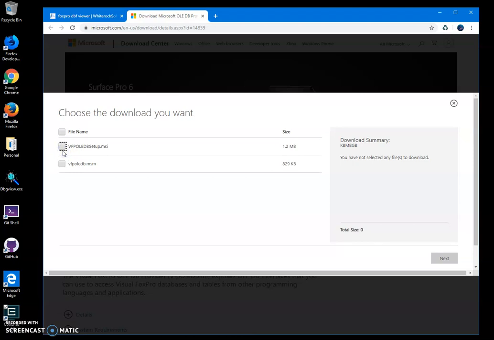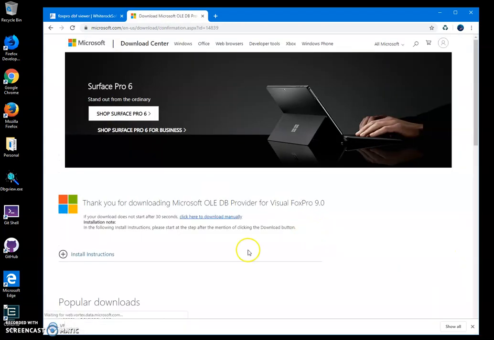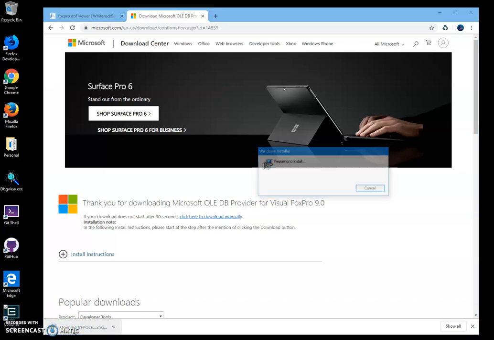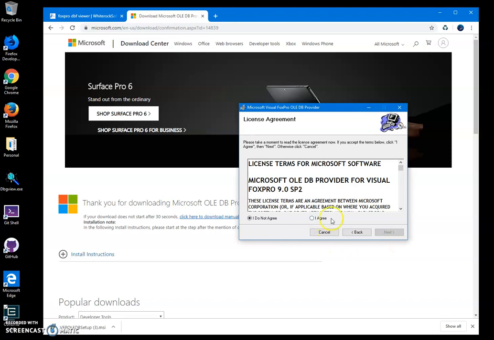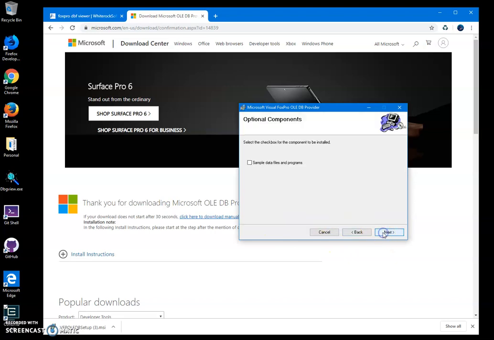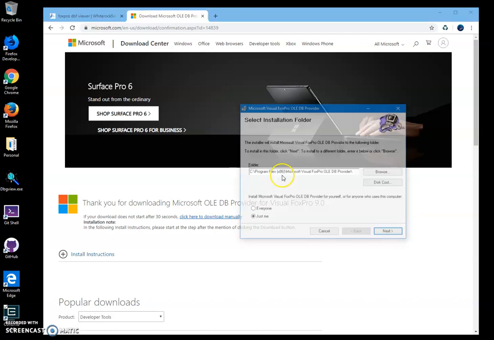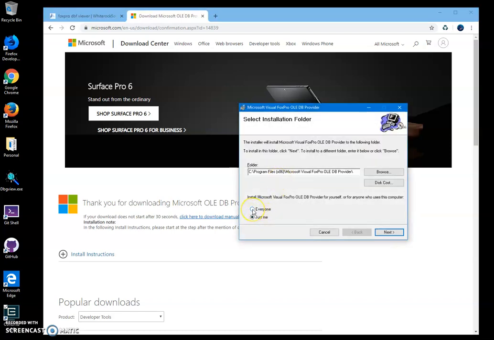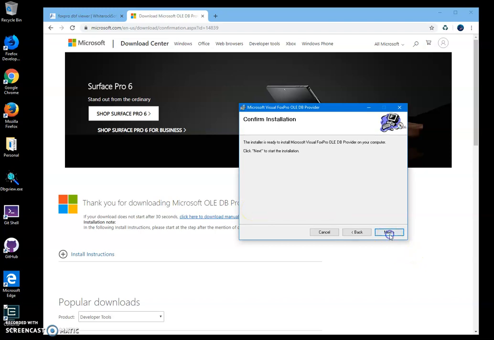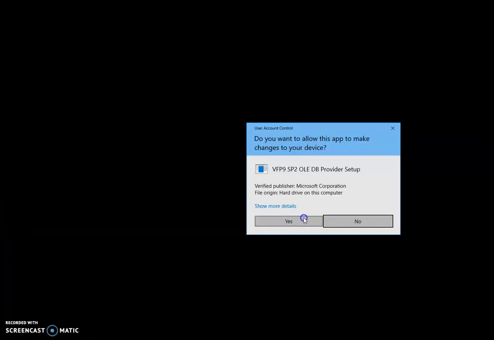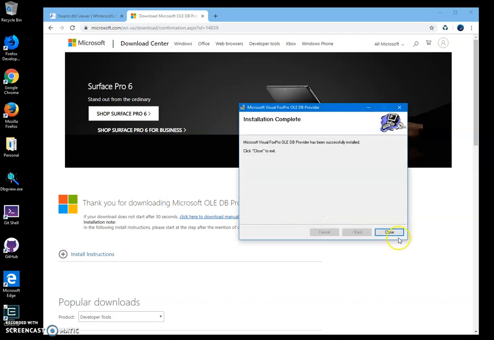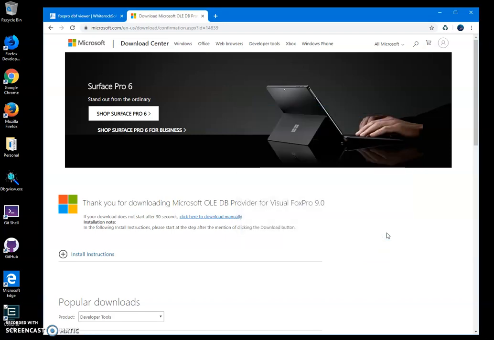Check this MSI and click on next. And you can see the file has been downloaded. I will just click on the MSI, click on next, click agree, click on next. We don't need the sample file, but we need to install it for everyone, so I'll just check for everyone. Click on next, next, yes, and OLE DB will be installed on my computer. Successfully installed. I'll click close to exit.